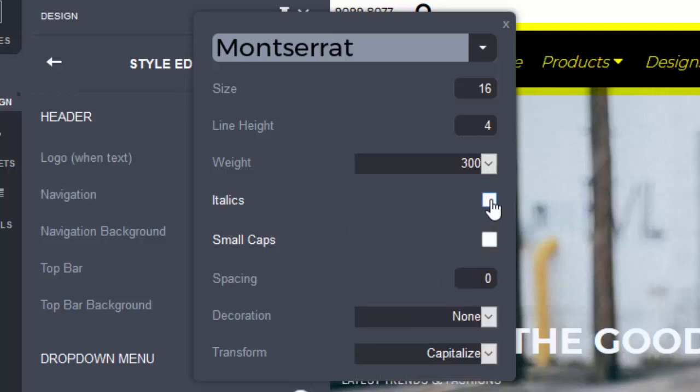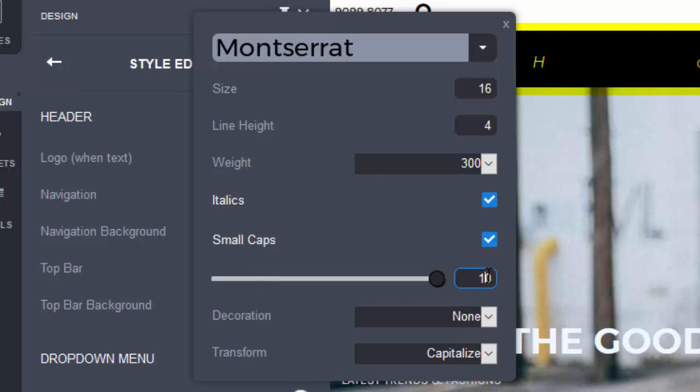Tick the Italics checkbox if you want the font style to be in italics. Tick the Small Caps checkbox if you want all lowercase letters to be set to uppercase, while maintaining the original height of the lowercase letters. The spacing field lets you set letter spacing as a factor of the current font size. Enter a value into the field or use the slider.